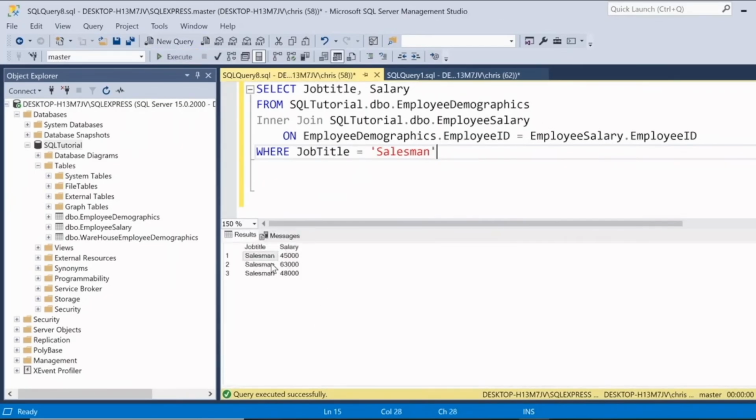Now the very last thing we want to do is we want the average of salary. Since we're going to need to do a group by, we're going to have to get rid of this salary and just take job title right down here and do group by job title. So we're going to have job title and then the average salary. And there you go. We have the salesman and the average salary is $52,000.